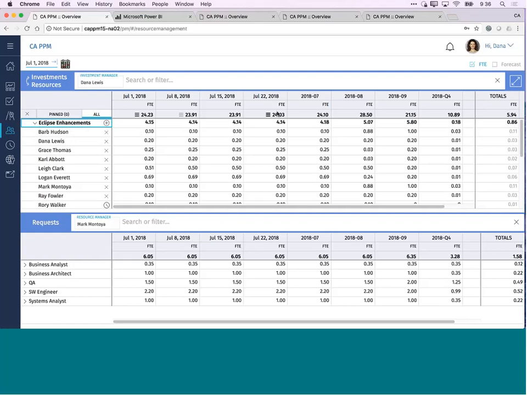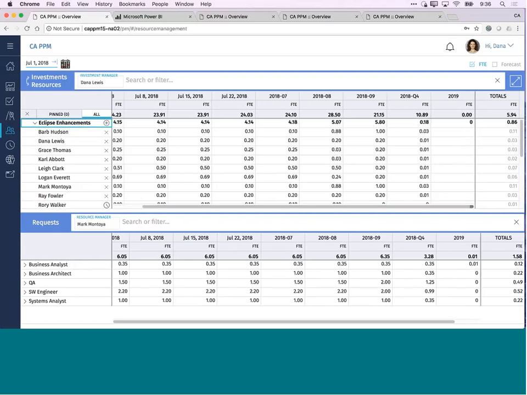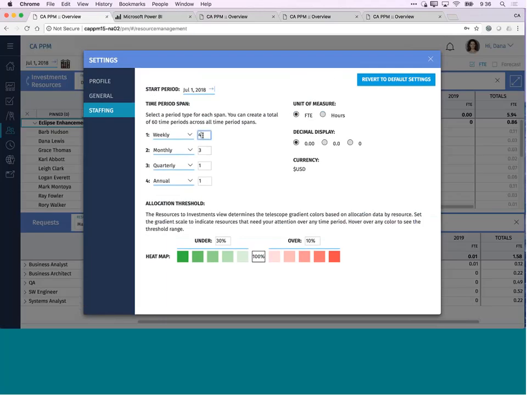Then you notice something different here. It goes from weeks, and then it goes to months, and then it goes to quarter, the fourth quarter, and if I scroll to the right, it goes to the fiscal year. And that's called a telescope, and that's something that each user can configure, and that's all part of your settings. So you can actually come in here and say, you know what, I want to see maybe 4 weeks, and then 2 months, then 2 quarters, and then a year.